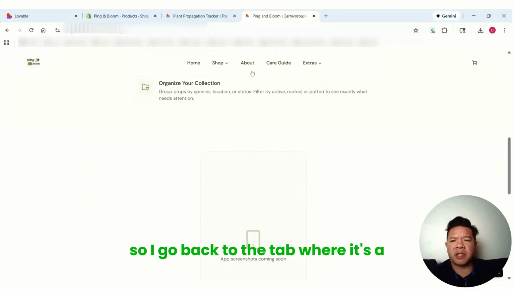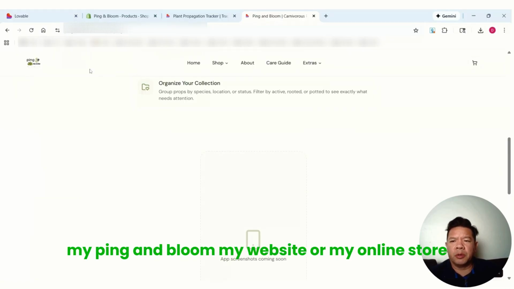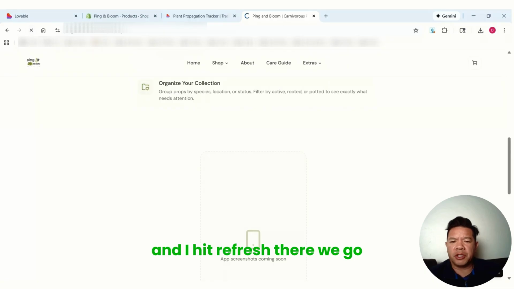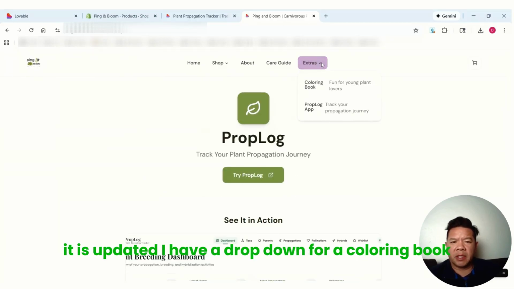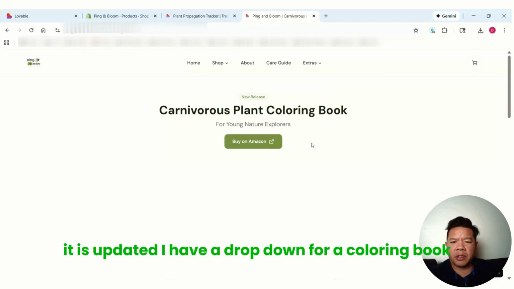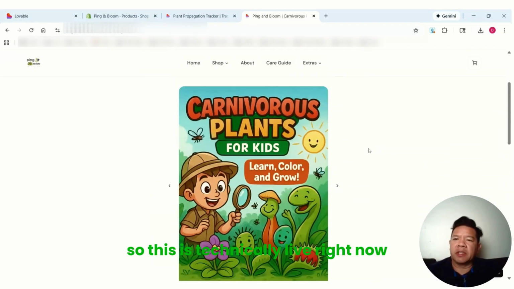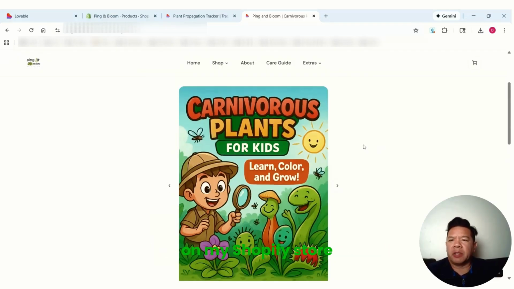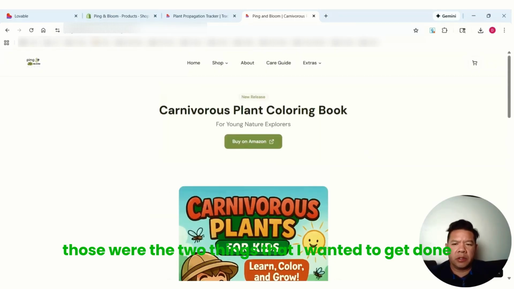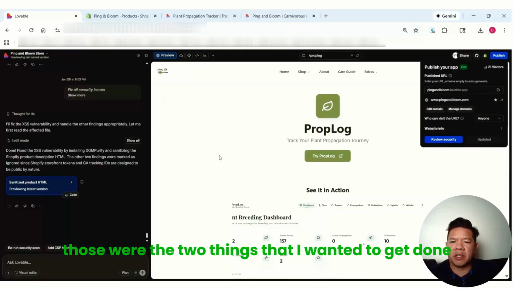Once I publish it, it pushes all the updates out there, and it should be live. So I go back to the tab with my Ping Bloom online store and hit refresh. There we go. It is updated. I have a drop down for a coloring book. Here we go. Buy on Amazon, etc. Cool. So this is technically live right now on my Shopify store. Those were the two things that I wanted to get done tonight.